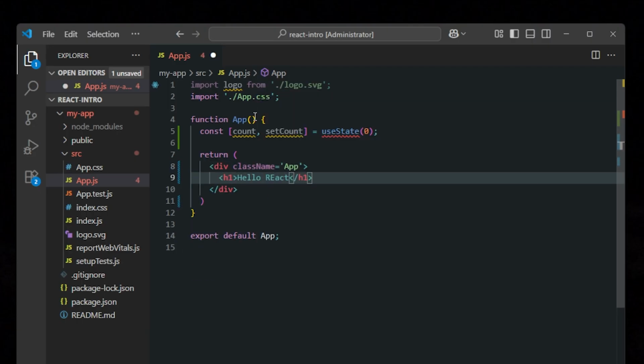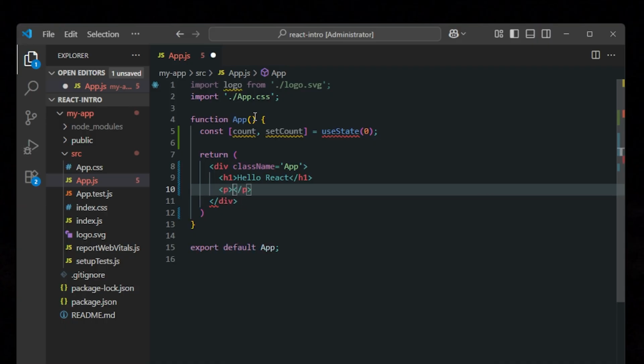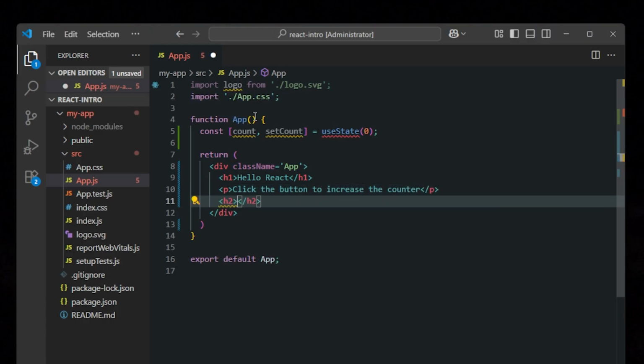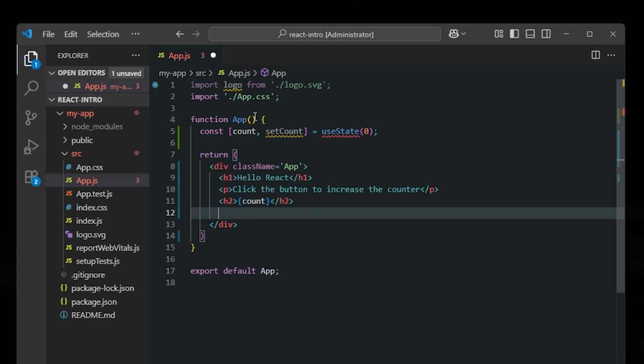And now we can create a paragraph element, and I will write "Click the button to increase the counter." Now we can use the count variable in the header element, which I will be using h2 as a subheading, and we are using the count variable here. Now we will implement a button, similarly closing the button tag as well. Now we can name it Increment, and to handle the click events we have onClick, and for this we will be using an arrow function and increasing the value of our count by 1. Don't worry, we will explain everything as we move on further with the explanations.